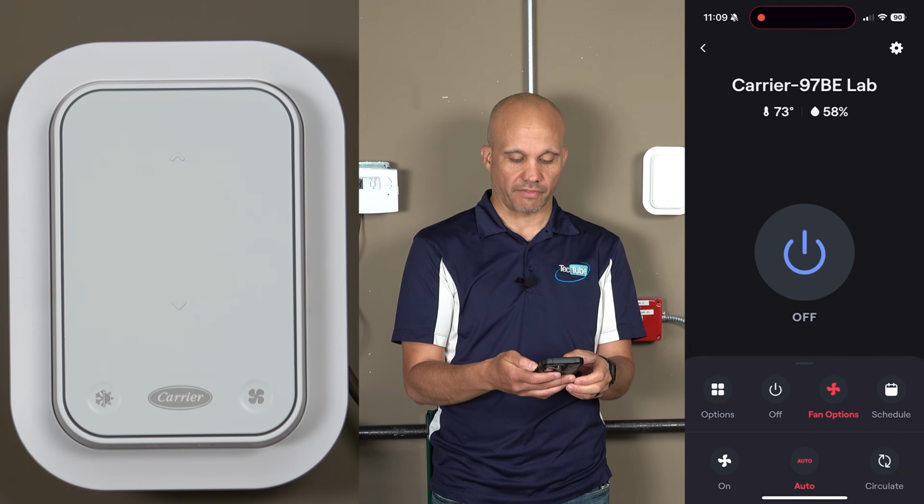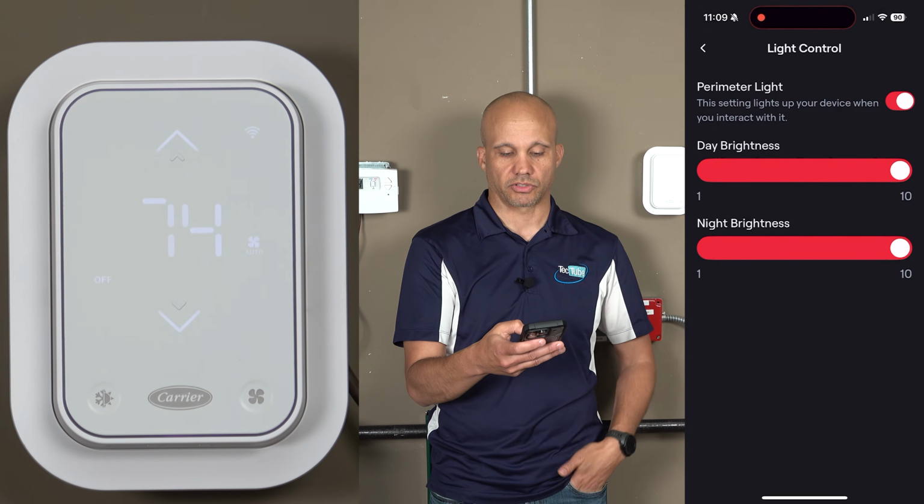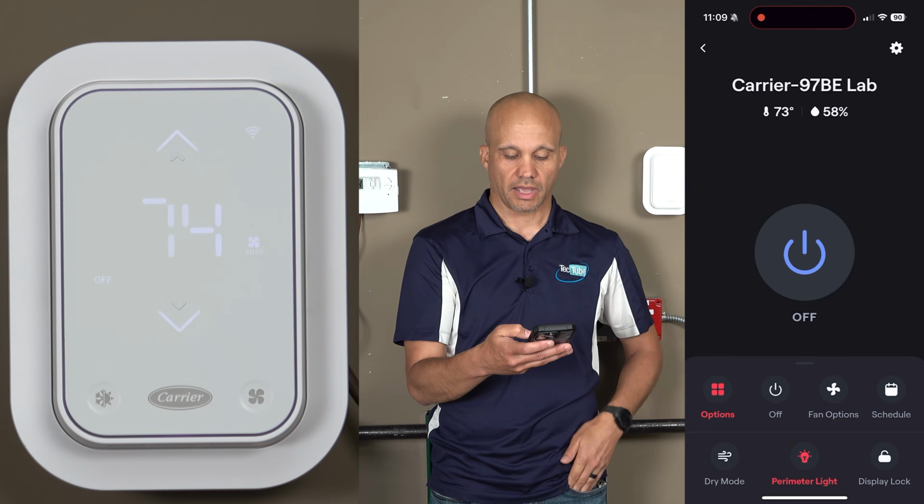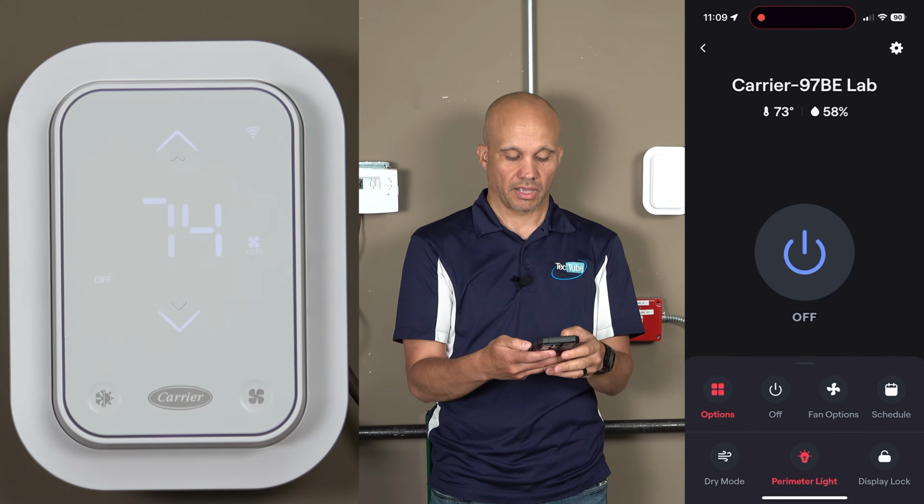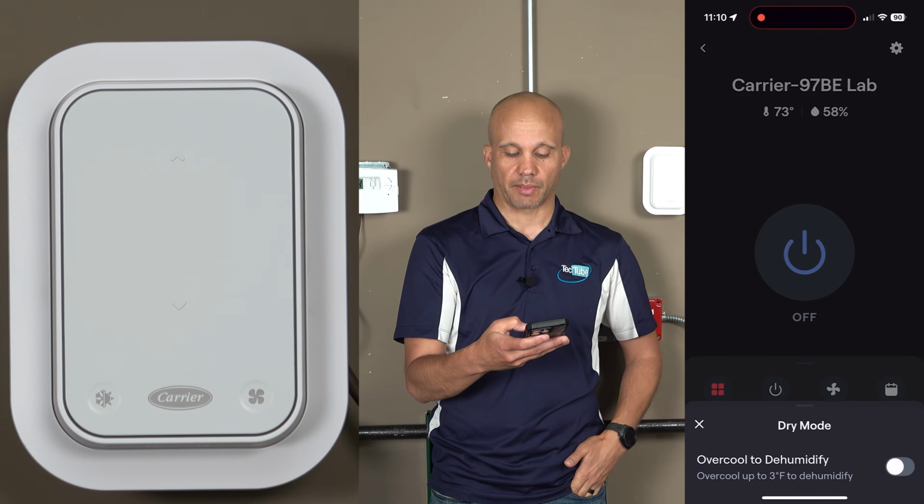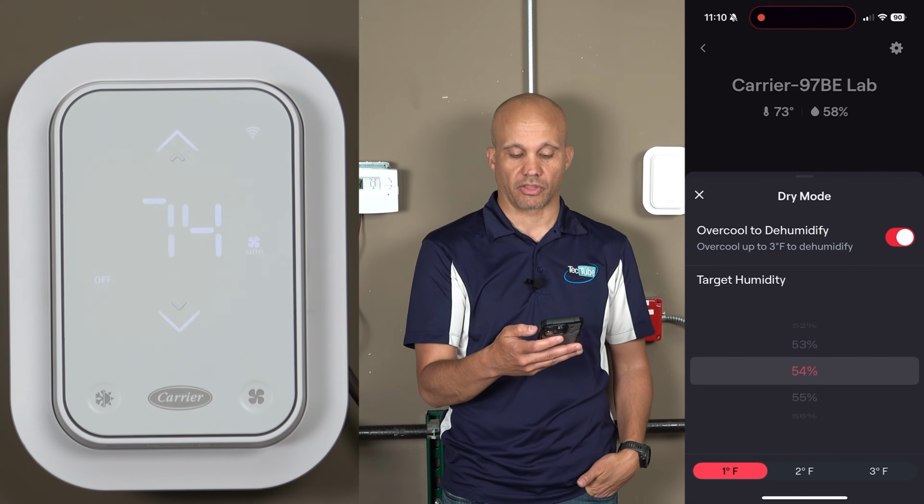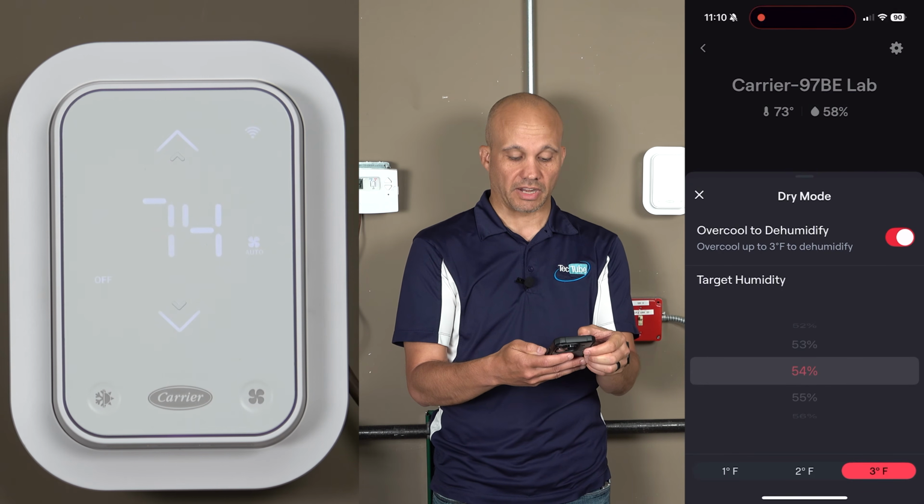Some different stuff I have here as a homeowner. I have options, so I can turn on the perimeter lighting or turn it off from there as well. I can lock the display so nobody can access it without the app. I can turn on the dry mode. I can overcool the dehumidifier by up to 3 degrees, which you recall I set up on the other video. I want a 54% set point, and I want to overcool by up to 3 degrees if needed.